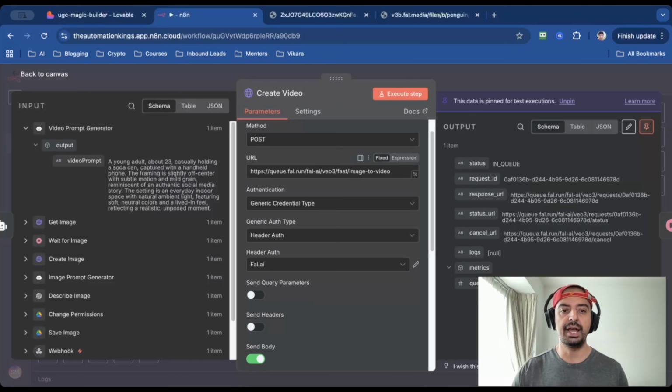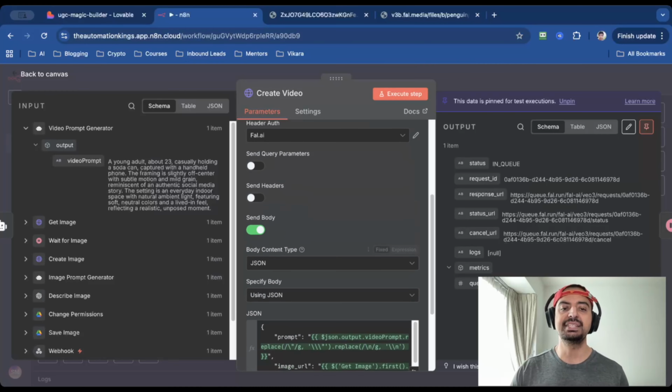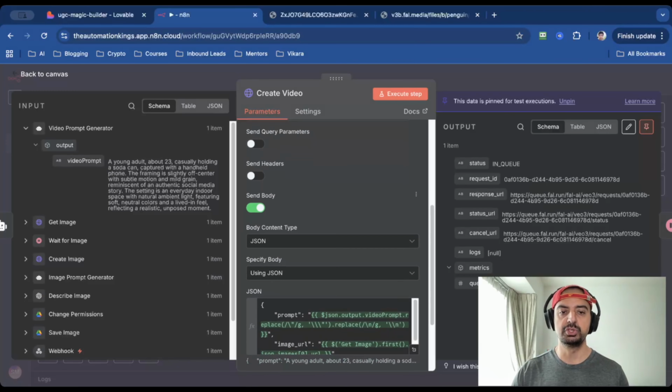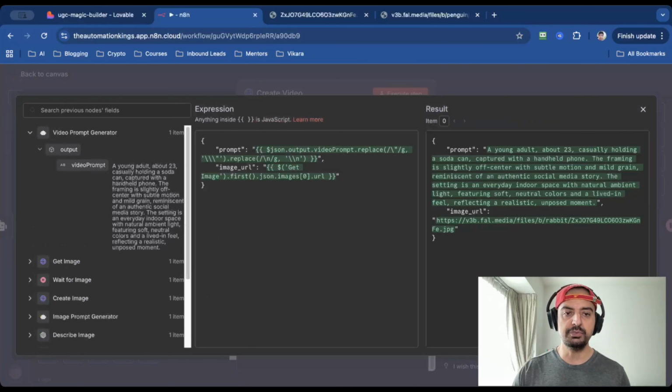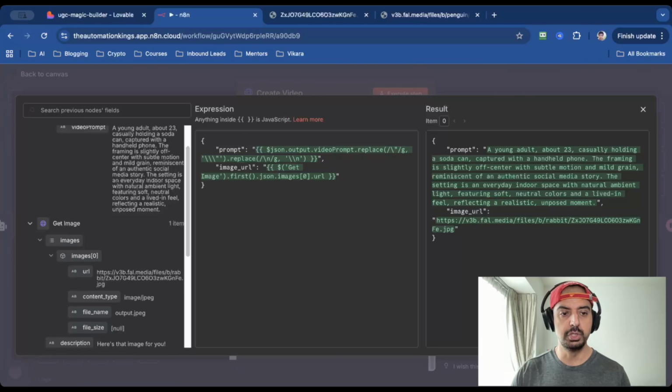It's going to be image to video. Add your file.ai credentials, and then we're going to send some body. The body is always JSON, so make sure it's toggled for JSON. And then input for the prompt is going to be the video prompt from the video prompt generator. And then for the image URL, you get it from the get image node, which is the URL field. Just drag this over and move it across. You know it's worked because it's mapped, but just double check it in the result right hand side.